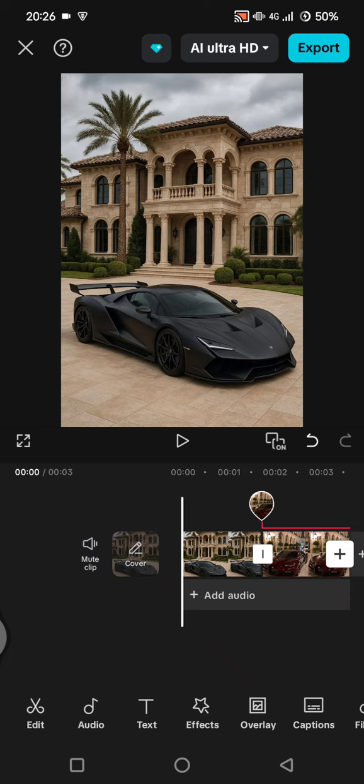So in this video I'm going to show you this car edit tutorial in CapCut. So if you want your car edits to look like they were made by pros, this CapCut tutorial will show you how to add aura glows, transition and hard shake effect.